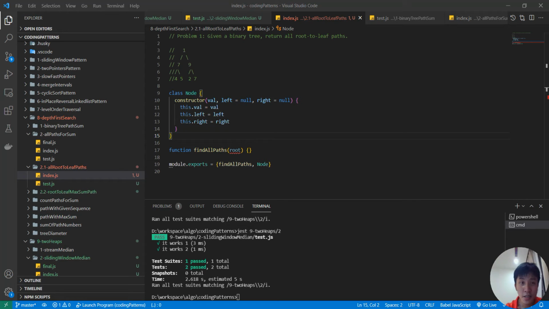Hello guys, in this video I'm going to show you how to solve the all root to leaf paths problem. This one is in the depth first search category. Given a binary tree, return all root to leaf paths, right? As you can see here we have a binary tree. There are 3 levels in total.